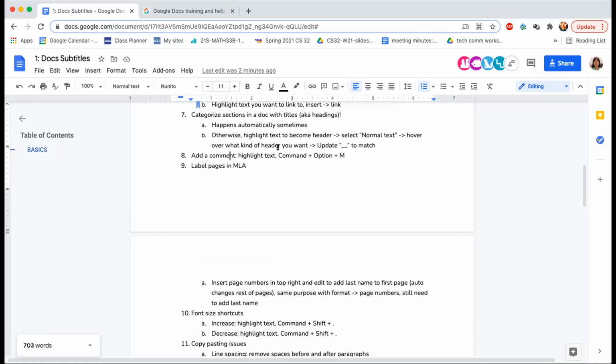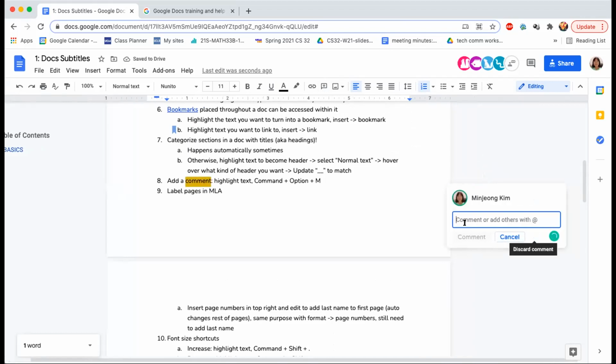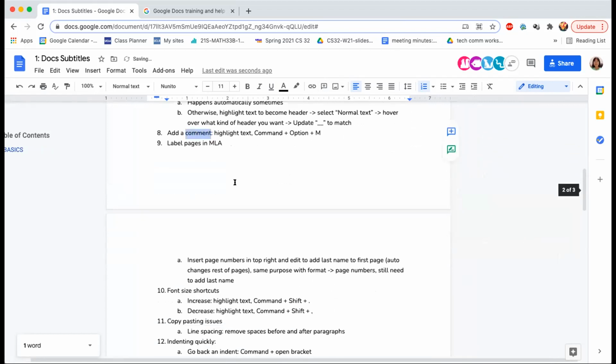And the next useful tip, I think, is just adding a comment. I hate having to write a lot and then go up here and use my mouse to add a comment. So the quick way to add a comment is Command Option M. It just lets you add a comment, or I'll add something about adding others with the at function later.